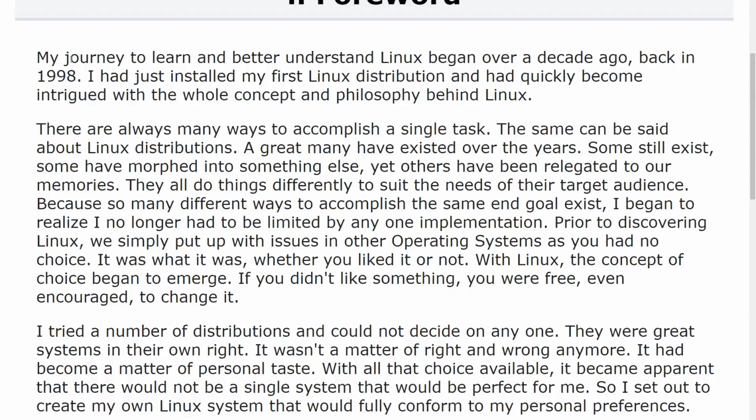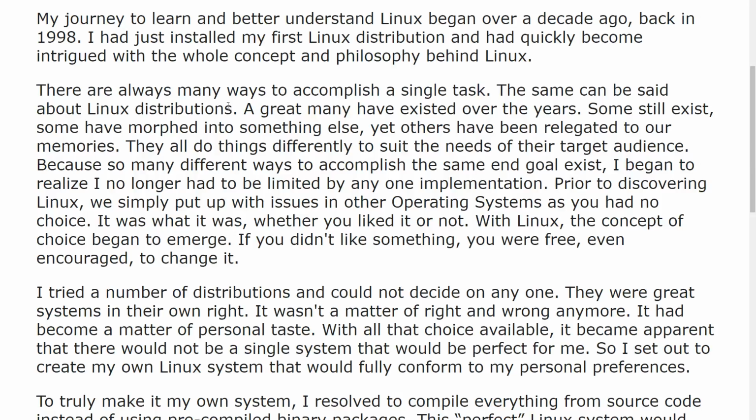1. Foreword. My journey to learn and better understand Linux began over a decade ago, back in 1998. That's 20 years ago from now. I had just installed my first Linux distribution and had quickly become intrigued with the whole concept and philosophy behind Linux. There are always many ways to accomplish a single task. The same can be said about Linux distributions. A great many have existed over the years. Some still exist, some have morphed into something else, yet others have been relegated to our memories. They all do things differently to suit the needs of their target audience.